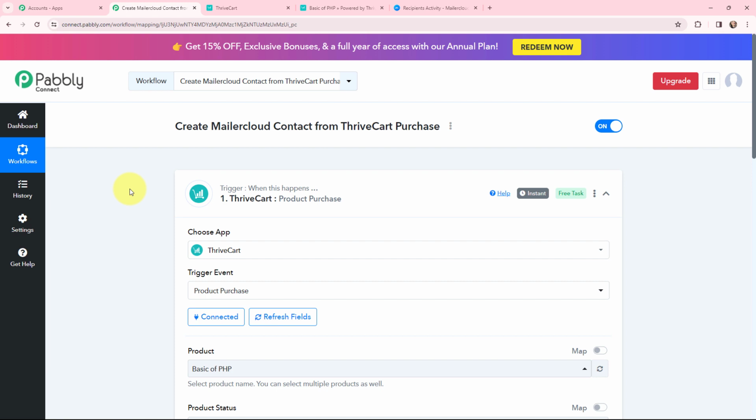So the first objective of this automation is set up. That means now whenever a customer is going to purchase this product by the name of basic of PHP, then automatically the details will get captured over here in Pabbly Connect. So this trigger will instantly capture the new incoming data, and the workflow execution will start in real time.